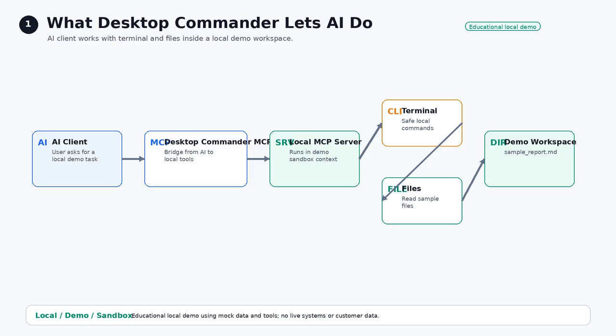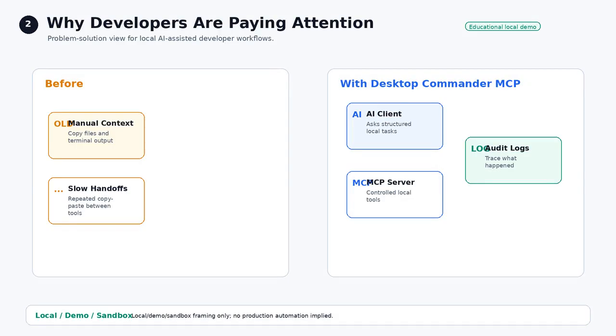This video explains the workflow using a local demo workspace, not live business data. By the end, you will understand what the repo does, how it connects, and how to try it safely.